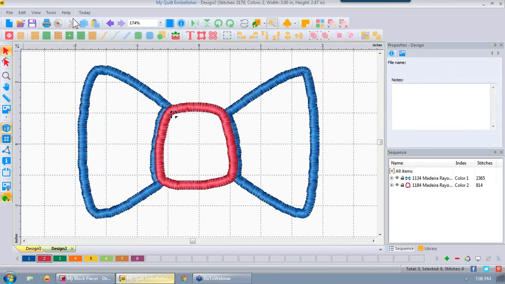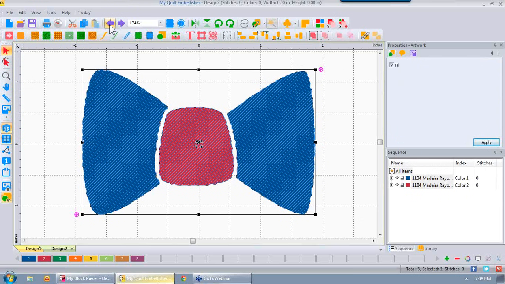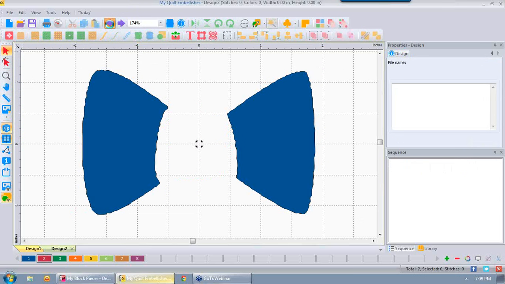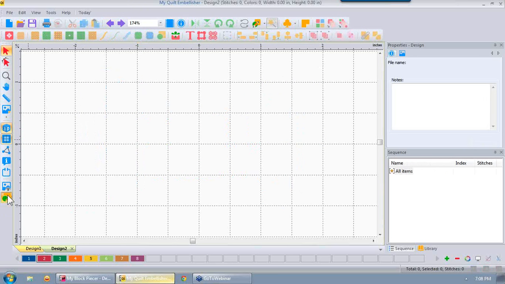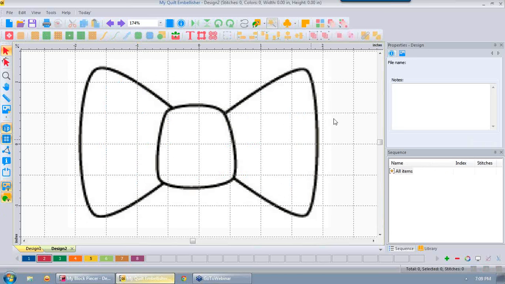So let's undo, because remember, we have unlimited undos. And I'm going to go back all the way to the beginning, bring back up my picture, and this is the way I'd want to do it. I can either use a running stitch or select the pin. Now, turn off my magic wand.